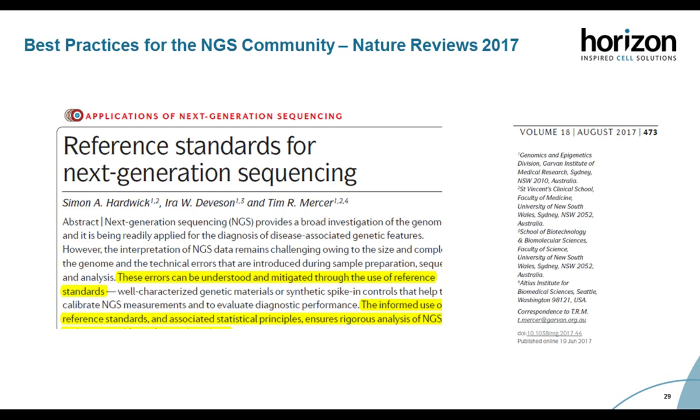Finally, there was an interesting paper that came out last year in Nature Reviews called Reference Standards for Next Generation Sequencing by Hardwick et al. And as highlighted in the abstract here, they concluded that the errors associated with NGS can be understood and mitigated through the use of reference standards.